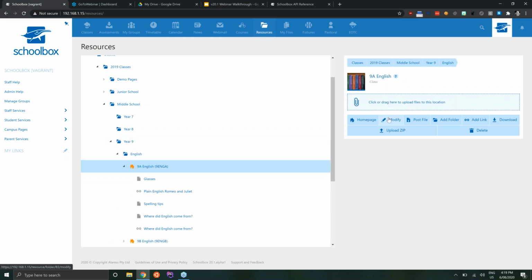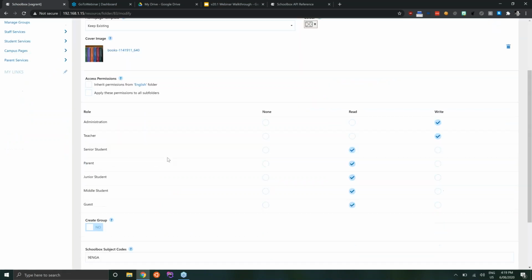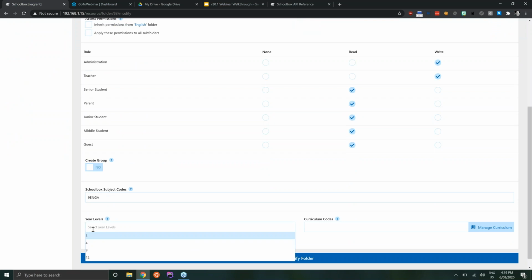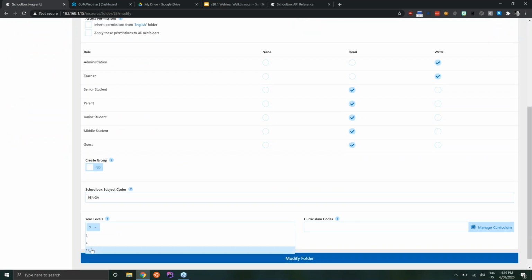I go to year 9A English, modify. And down here under the subject code, you'll find year levels is a drop down, and I can select year 9. And this is what I was talking about before. I can actually select multiple. So in most cases, it'll be 1, but we recognize that sometimes you do have composite year level classes and you want to represent that. And so you can do that, but just be aware of the impacts that may have if the settings are different.